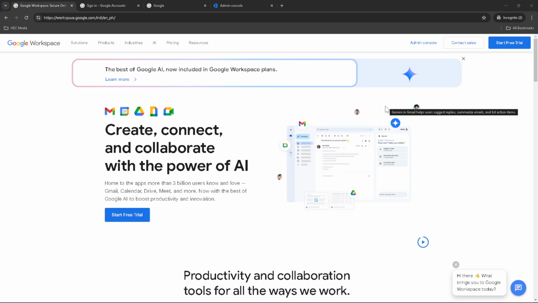First, head to Google Workspace by opening up your web browser and typing in the URL. Once you've arrived at the main page of Google Workspace, look for the admin console icon. This is your gateway to managing all the administrative aspects of your Google Workspace account. Click on the admin console to proceed.